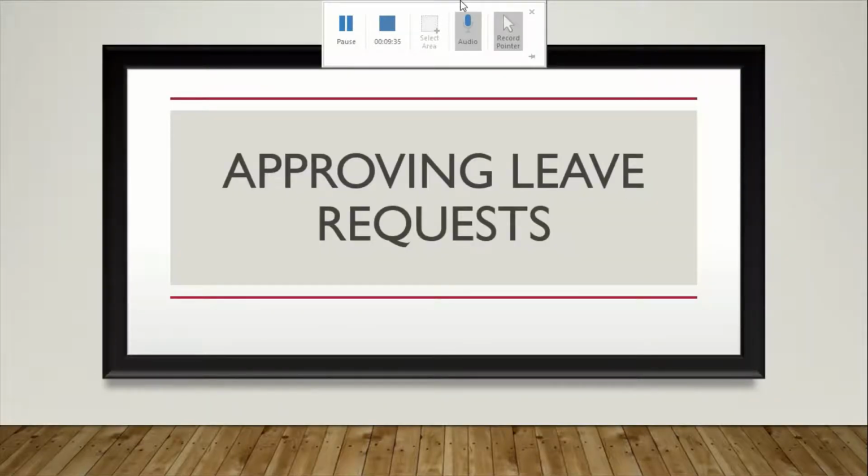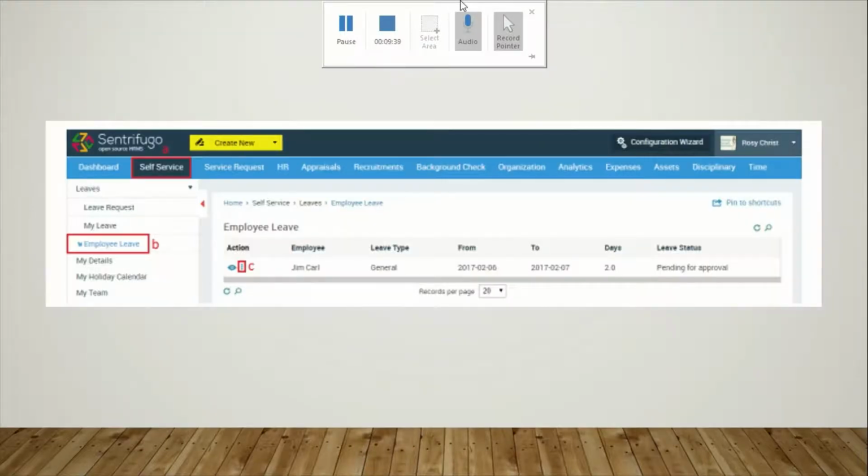So we are now moving on to approving leave requests. As you can see here, under the Self-Service tab on Sentrifugo, under Employee Leave, you see that Jim Carl has requested a general leave from February 5th to February 7th for 2 days, and it is pending approval.